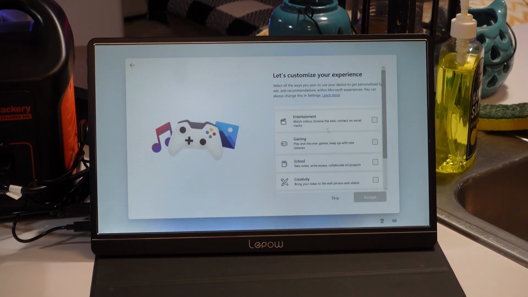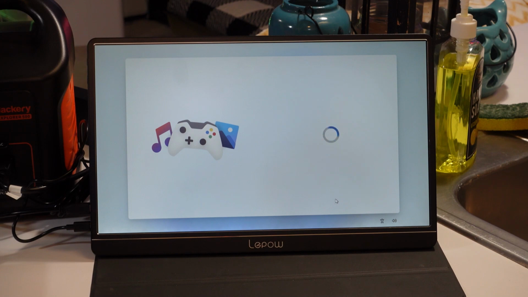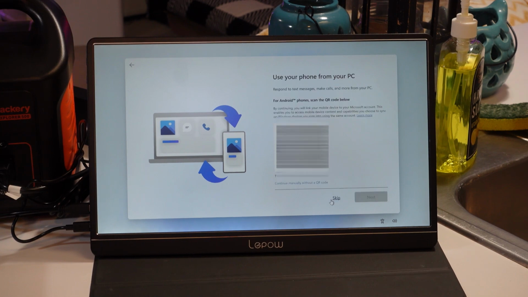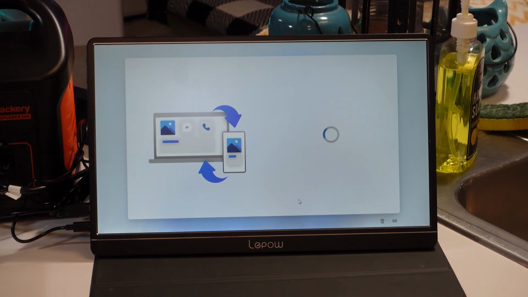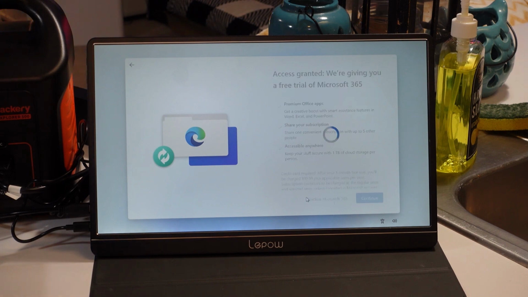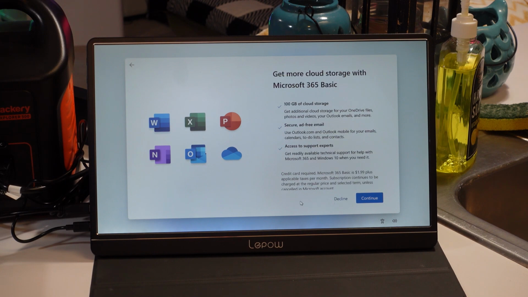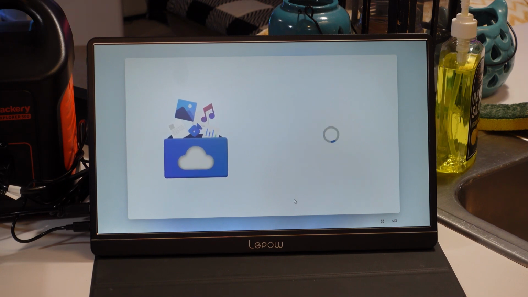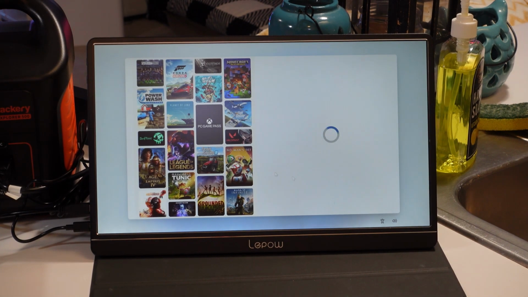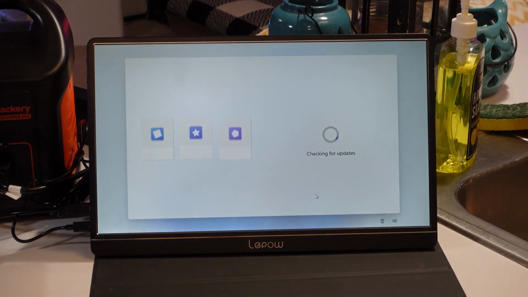Now it's going to say customize, develop for school, gameplay. We're going to click skip on all of that. Don't really need any of that information for the purposes of this video. We're going to skip that right there. Then it asks about always having access to recent browser history. We don't need that. We're going to decline the Microsoft 365 because I don't have any of that or don't want to use it personally. And we're going to skip the gameplay, the Game Pass. Now we're going to do some more updates. It's just going to go through with these.